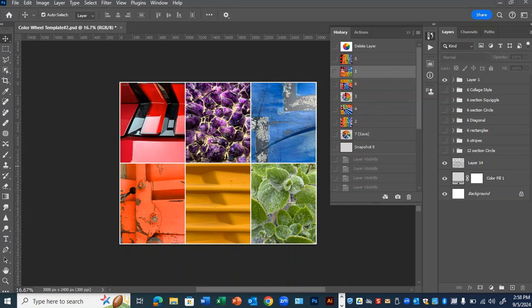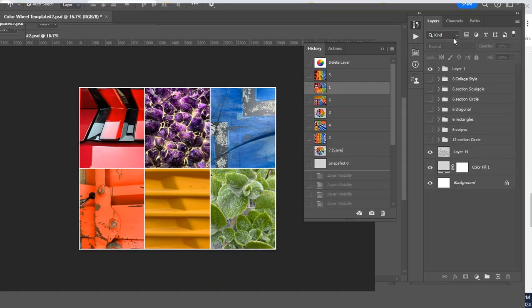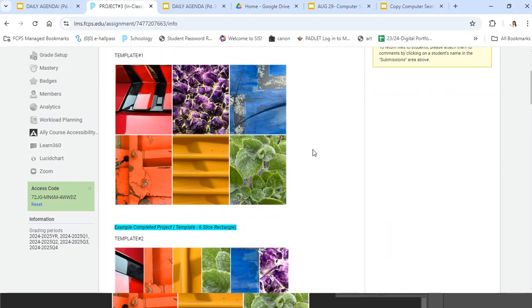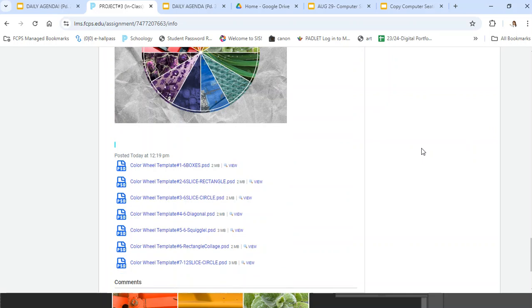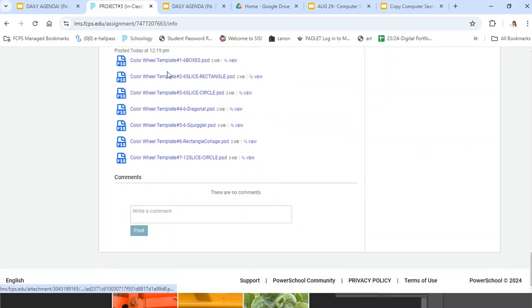Okay, so in this video, I'm going to show you how to do the color wheel project. So first, figure out which template you want to use. You can go ahead on Schoology, scroll through, just take a look at the examples that are there. This one says template number 1. This one says template number 4. You're going to look through them, and then scroll down and download the templates that you would like to try.